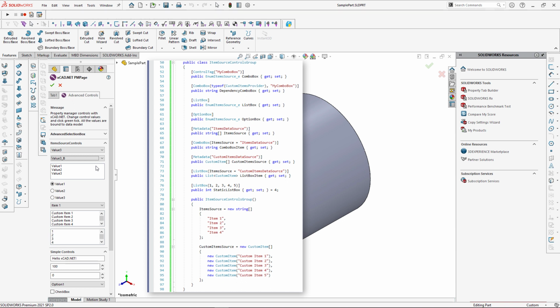By default, the property of enumeration type will be rendered as ComboBox, but you can override this behavior. And you can represent enumeration as ListBox by decorating the property with ListBox attribute, or by group of options by decorating this property with OptionBox attribute.